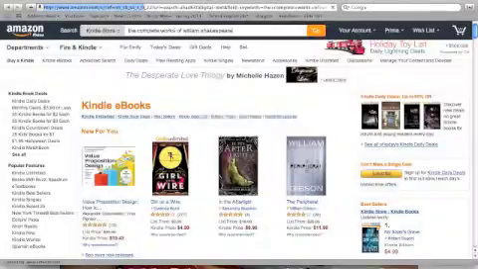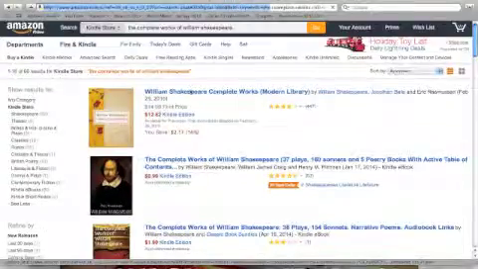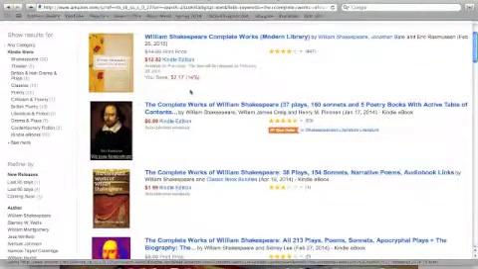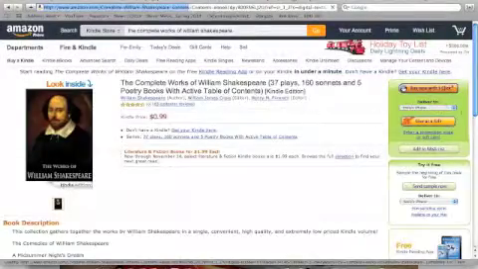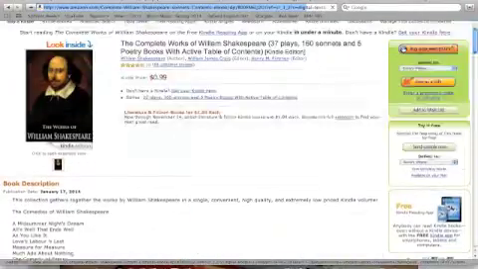I'm going to choose the first one. Alright, and on the Kindle I can buy the complete works of William Shakespeare for $1. So I'm going to go ahead and get that.